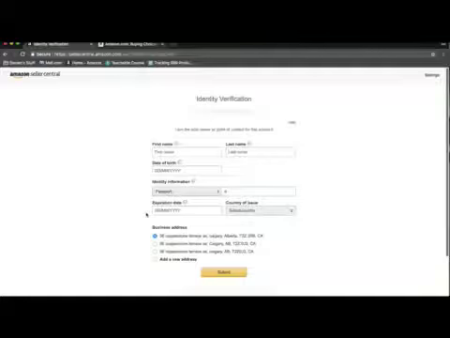Once Amazon approves it, they'll get back to you within a few hours, sometimes even 10 to 15 minutes, and they're going to say your account is approved, and you're good to go, okay?